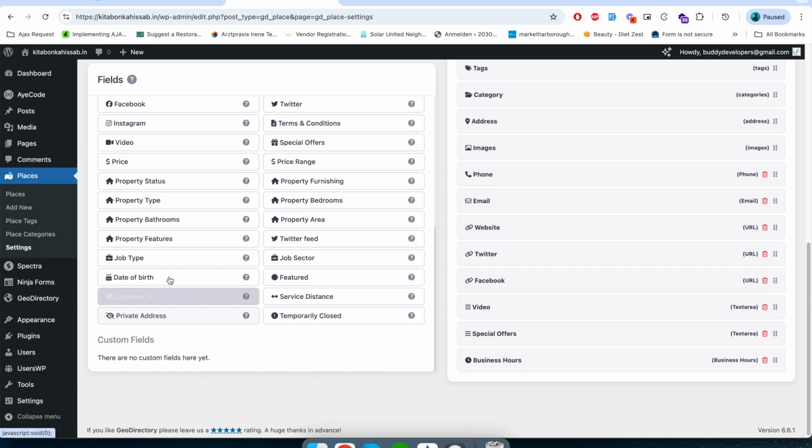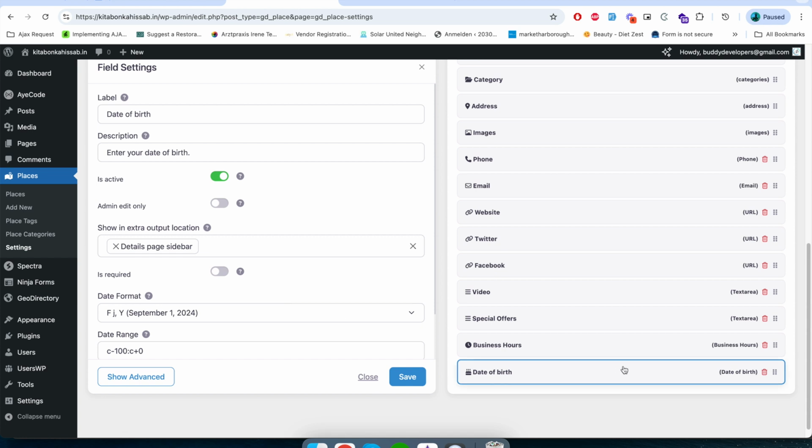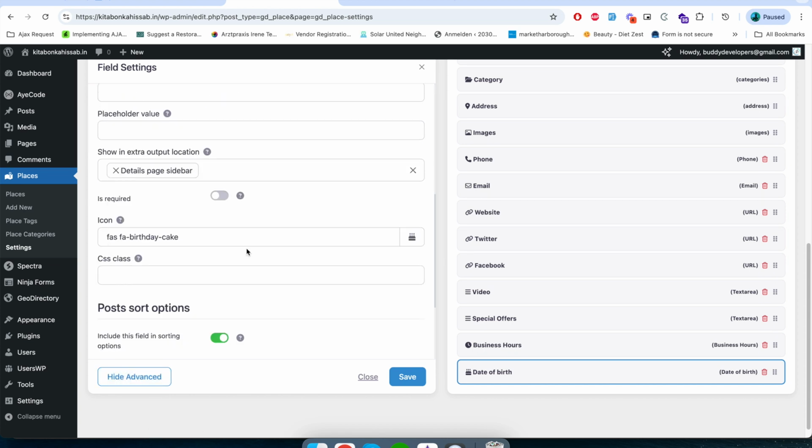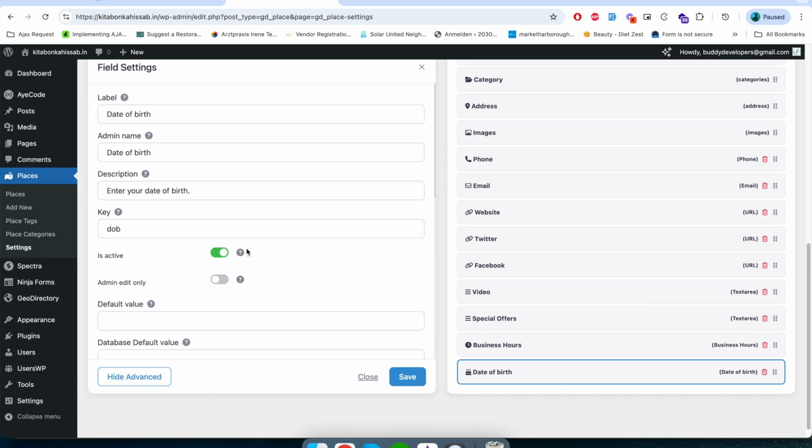I just have to click it once and it will be automatically added. And then for every field you see the same layout. So you just have to click on show advanced to see the advanced setting of this particular custom field.